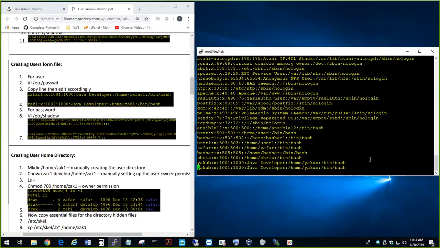So what I'm going to do here is edit it. The reason I'm doing this is because the new user is going to have almost similar information here. So I'm going to create a username Zach1, and then he's going to belong to the group 1002. Oh no, this is not the group name. This one is a user UID. So we could change that.